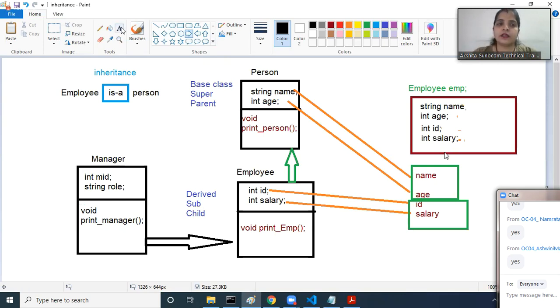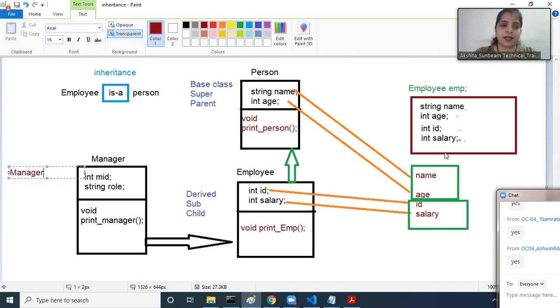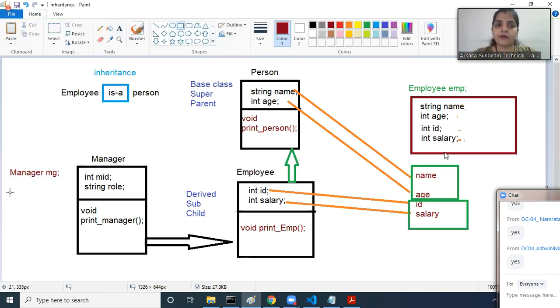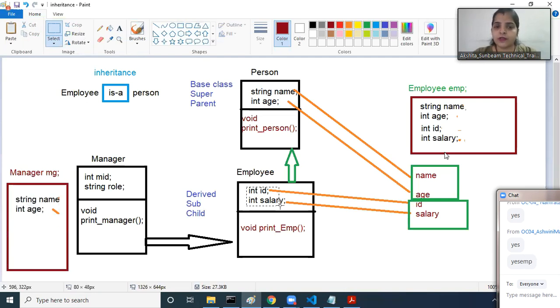Whenever I create the object of the Manager class, let us say Manager MG, where MG is the object, whenever I create the object of the Manager class, for what will I get space in my program? To store, it will obviously take name and age from the Person class. It will obviously take ID and salary from the Employee class. And it will obviously take these two fields from this class.